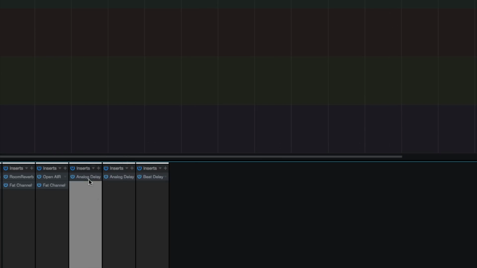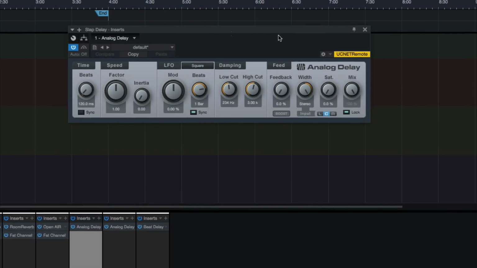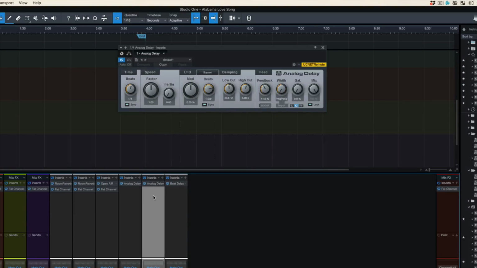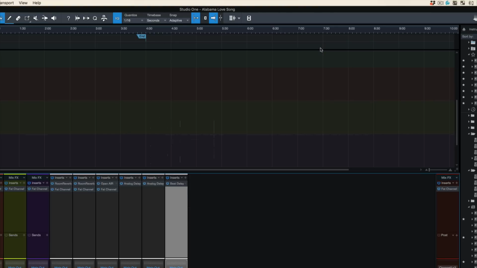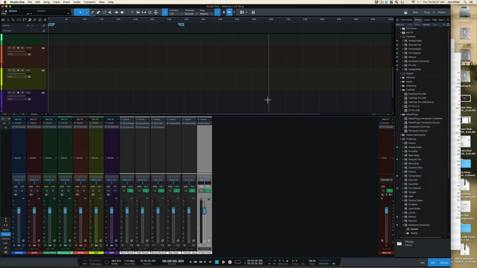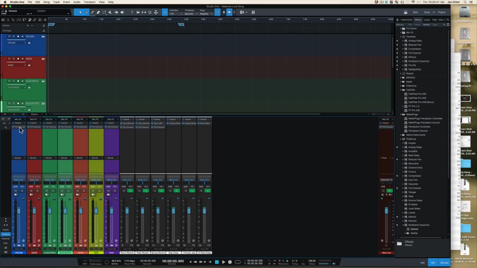And then the analog delay is set up as a slapback delay on this channel. So 120 milliseconds, no feedback. Super simple slapback. The second one is a quarter note delay, and the third one is a half note delay using Beat Delay, which is just a different delay inside of Studio One, has a little bit of a stereo vibe to it.